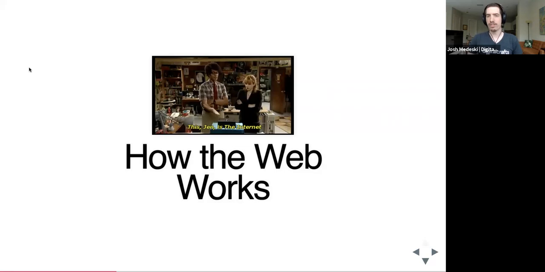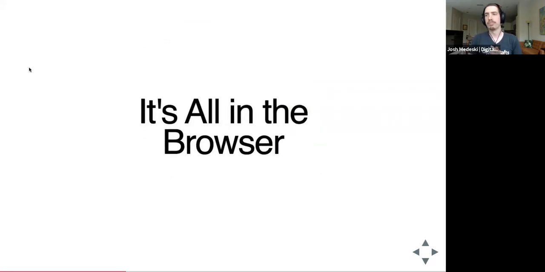But if we broke this down into steps, I can tell you that all of these things happen within the browser. It doesn't matter if it's Google Chrome, or Safari, or Internet Explorer, or Edge, or Brave, or Dolphin, or Opera, or you name them. I could keep going. I'm a web developer. I know all the browsers. There are so many browsers, but they all basically do the same thing.